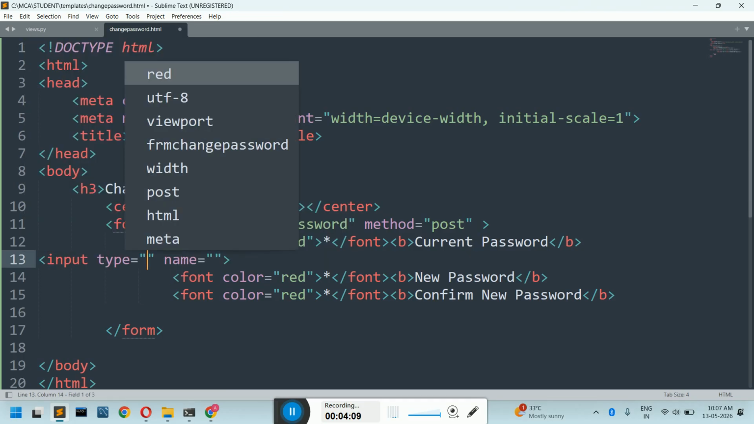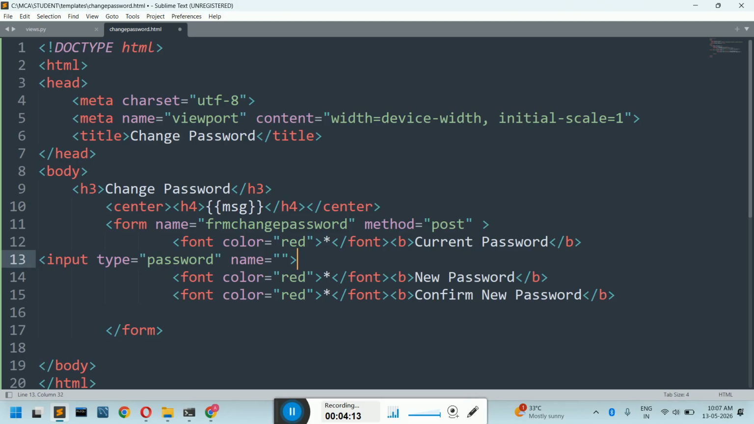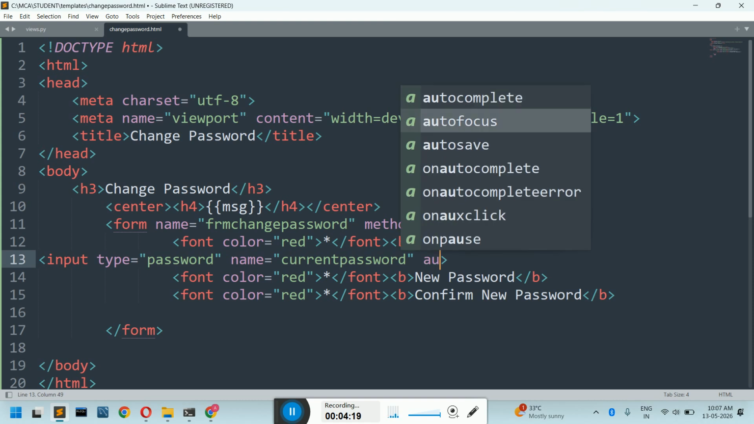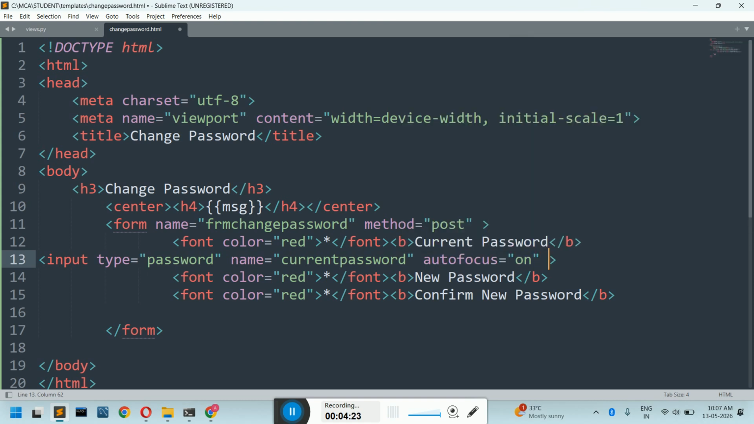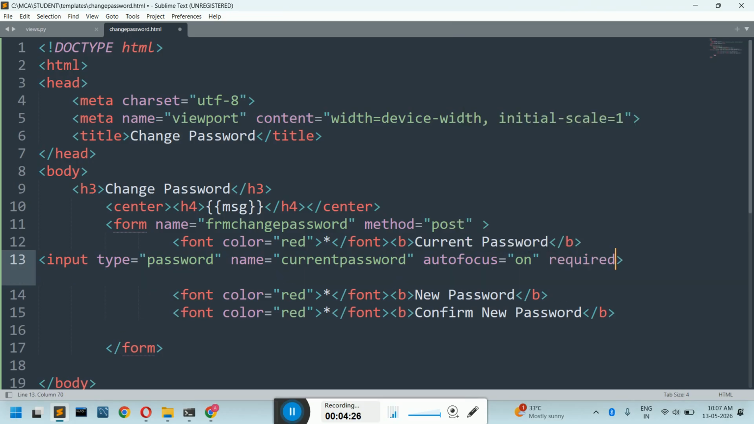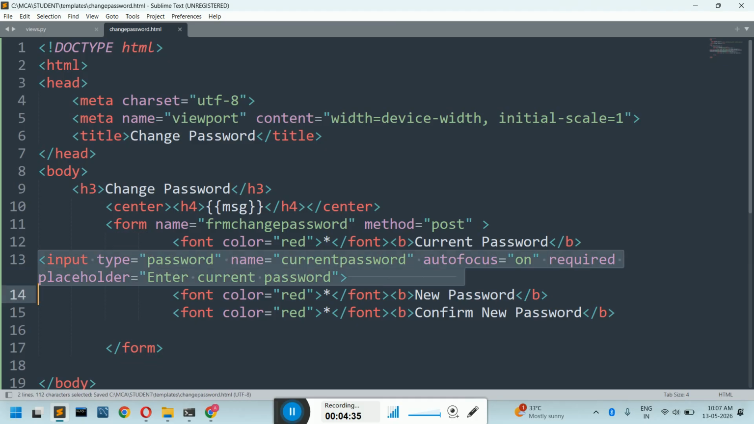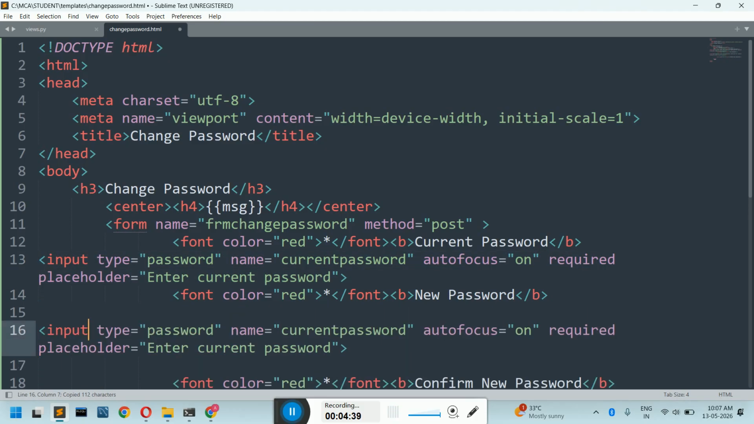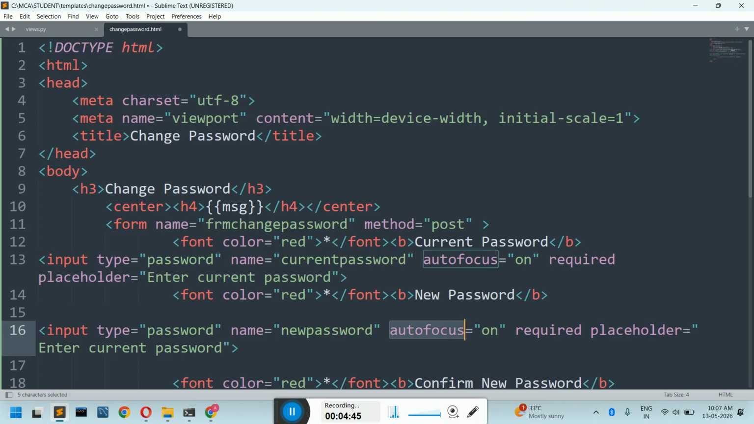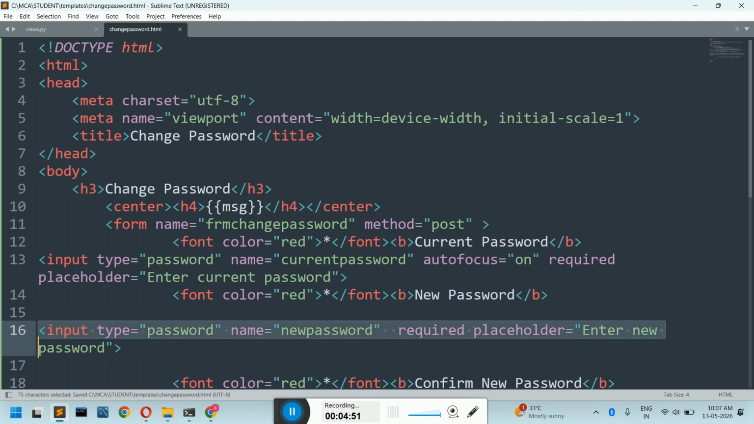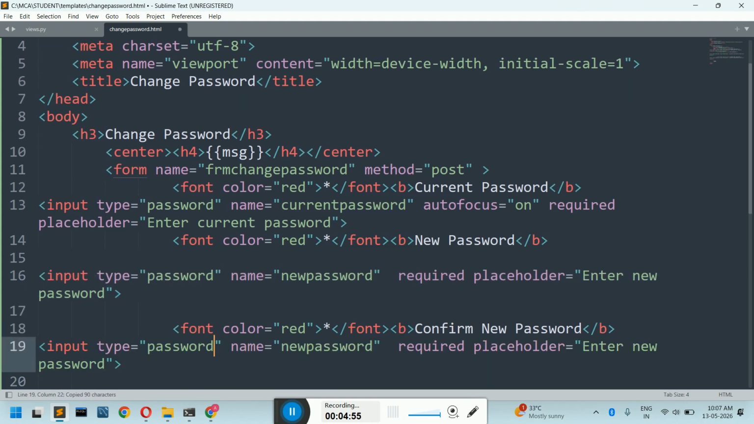That is input type is equal to password, name is equal to current password, autofocus on the first field. After that, it is compulsory so required, use placeholder enter current password. The same way I need to have the new password. So input type password, the name changes, that is enter new password. Autofocus is not required. Required field is important. Enter new password. And after this, the third one, that is confirm new password.